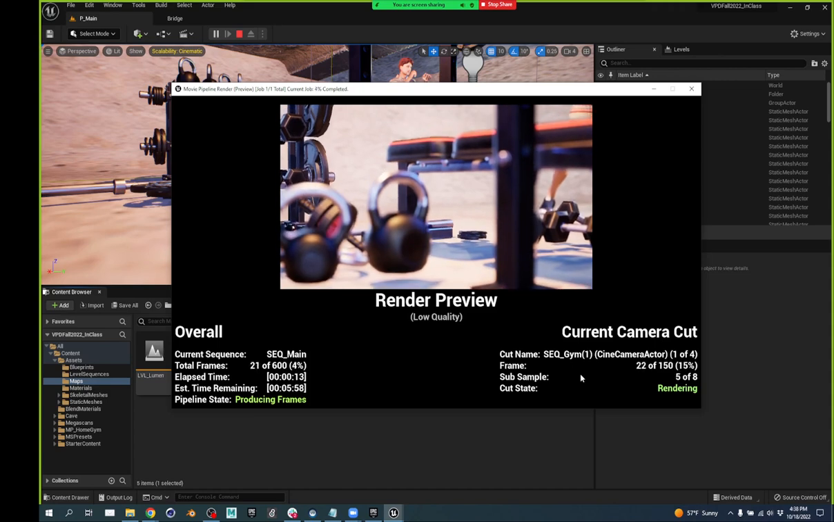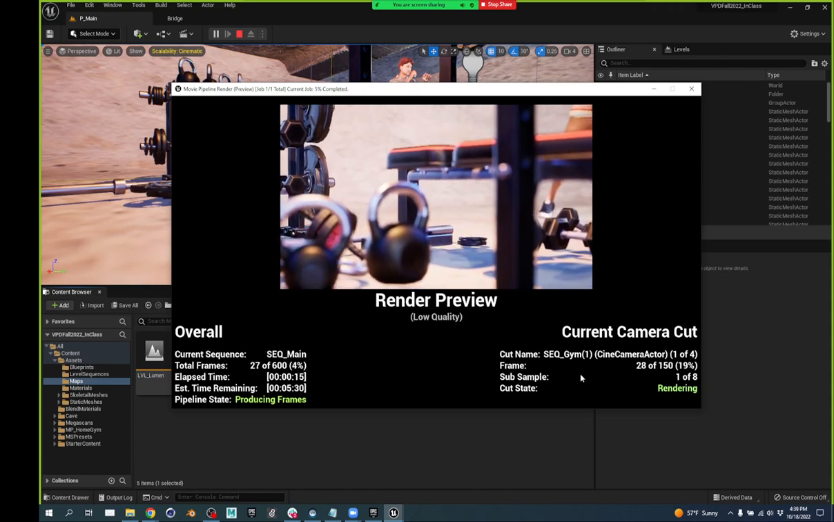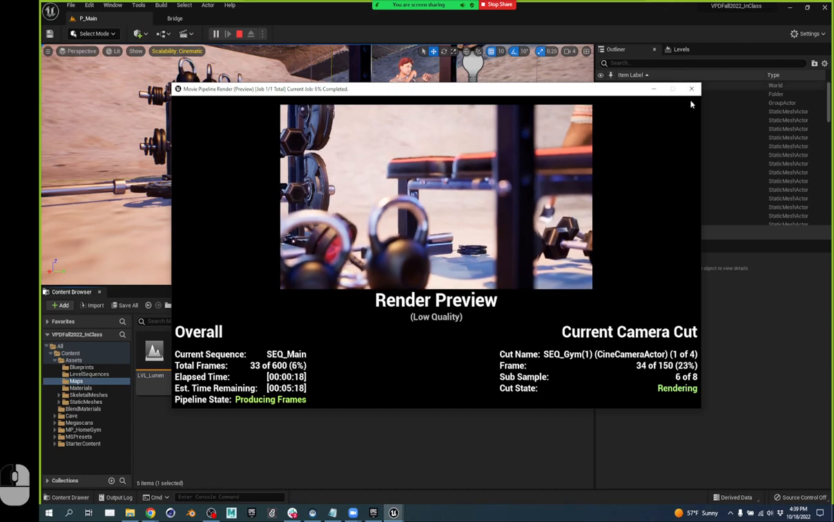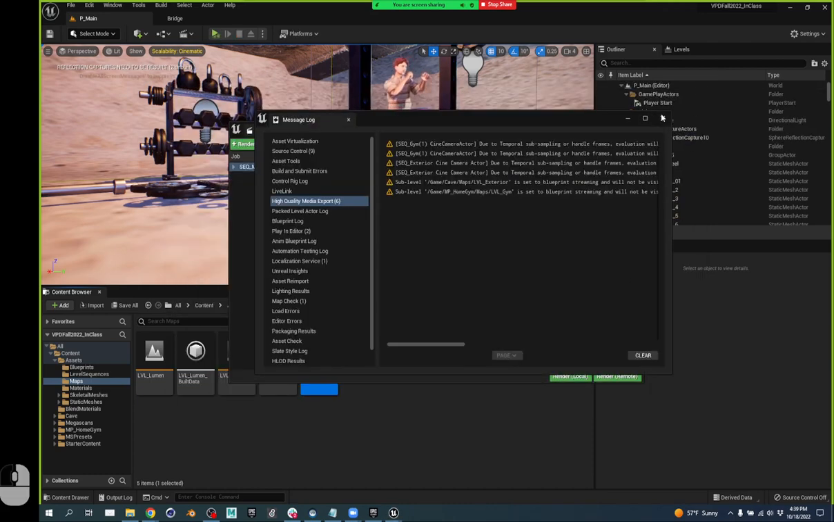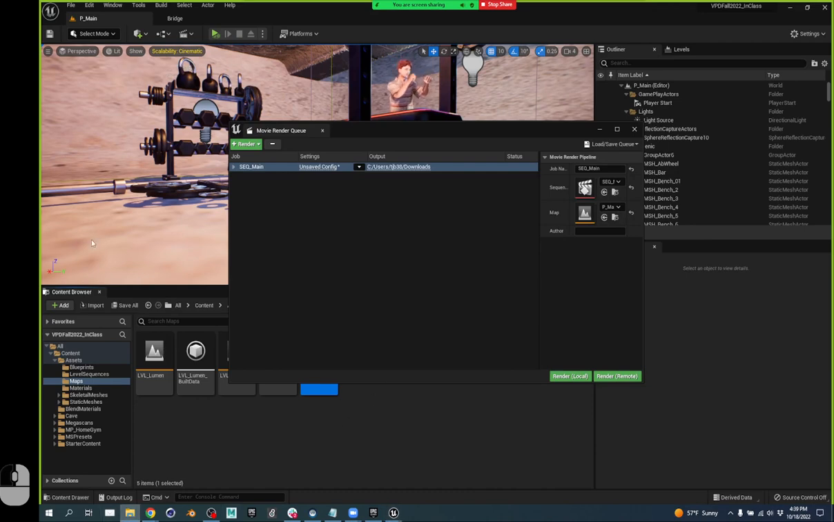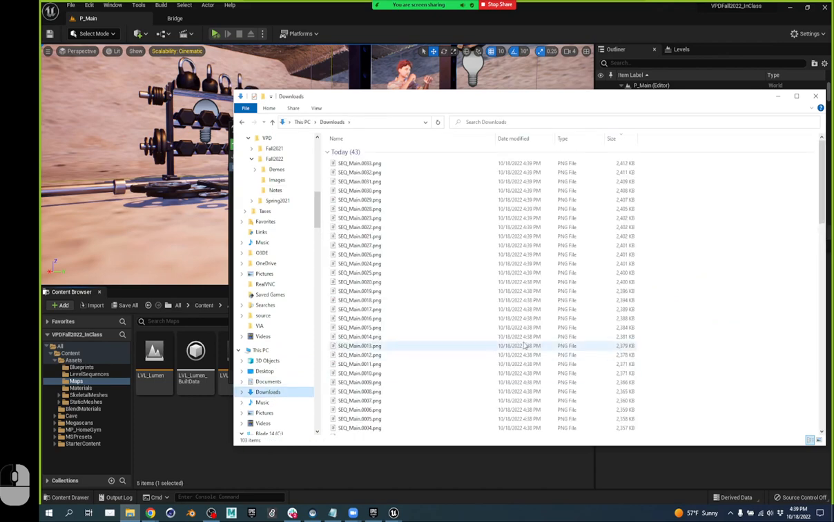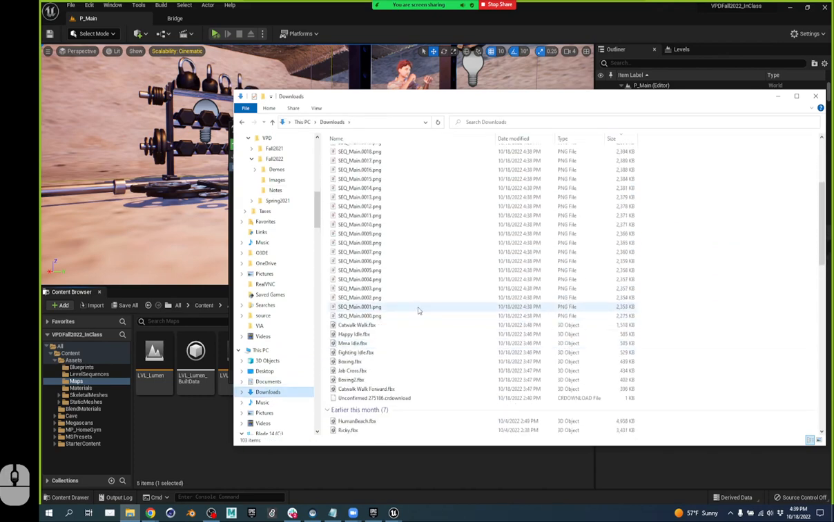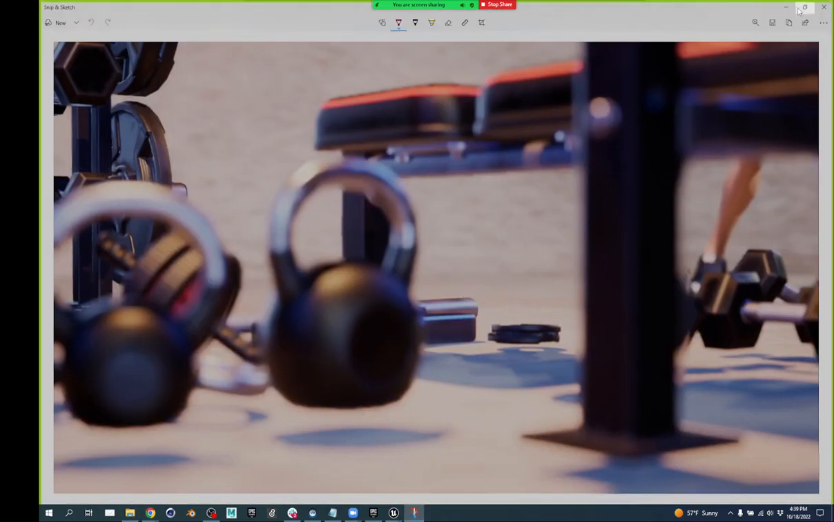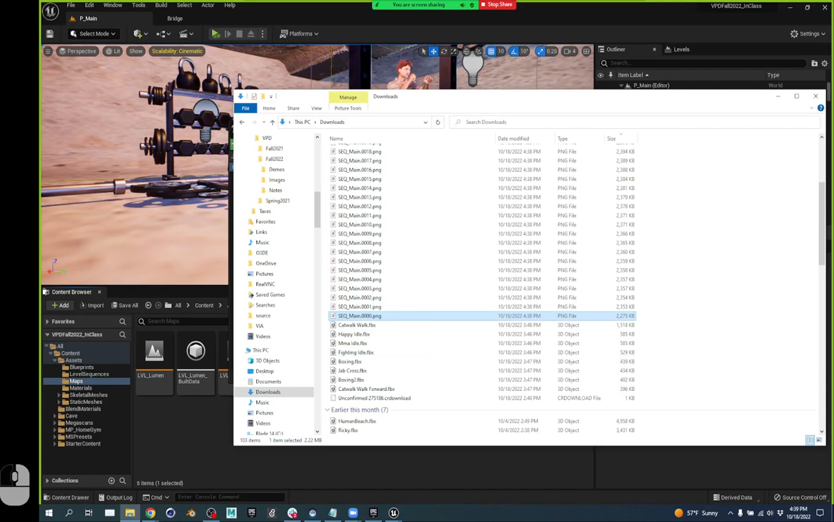Oh man, it's spitting out tons and tons of PNGs in my root downloads folder. I cancel that and go look at the mess I just made. Yeah, look what I just did to my downloads. But there you go. Cool. Rendering it out. I know that was long. It was longer than I thought it was going to be, but I was going through everything.